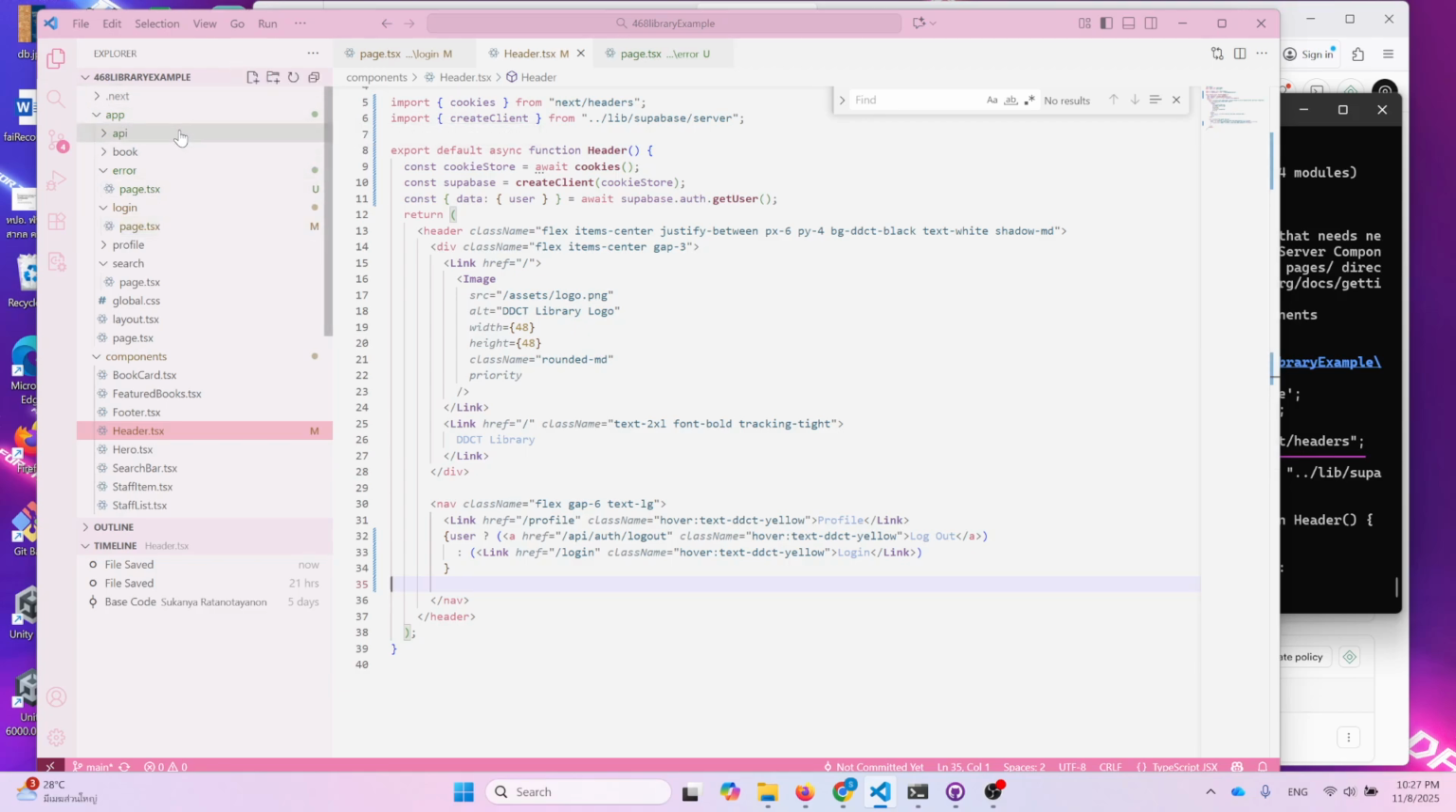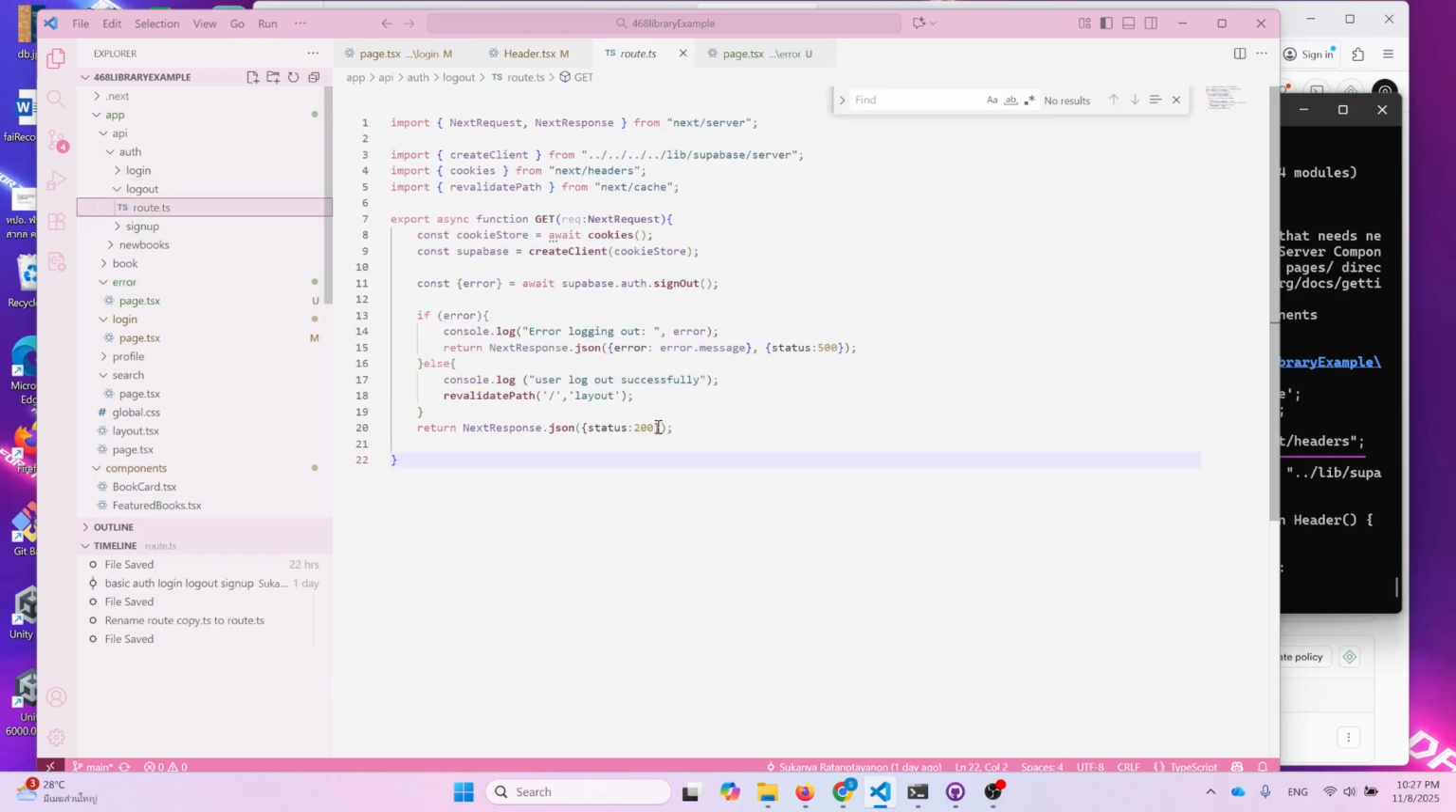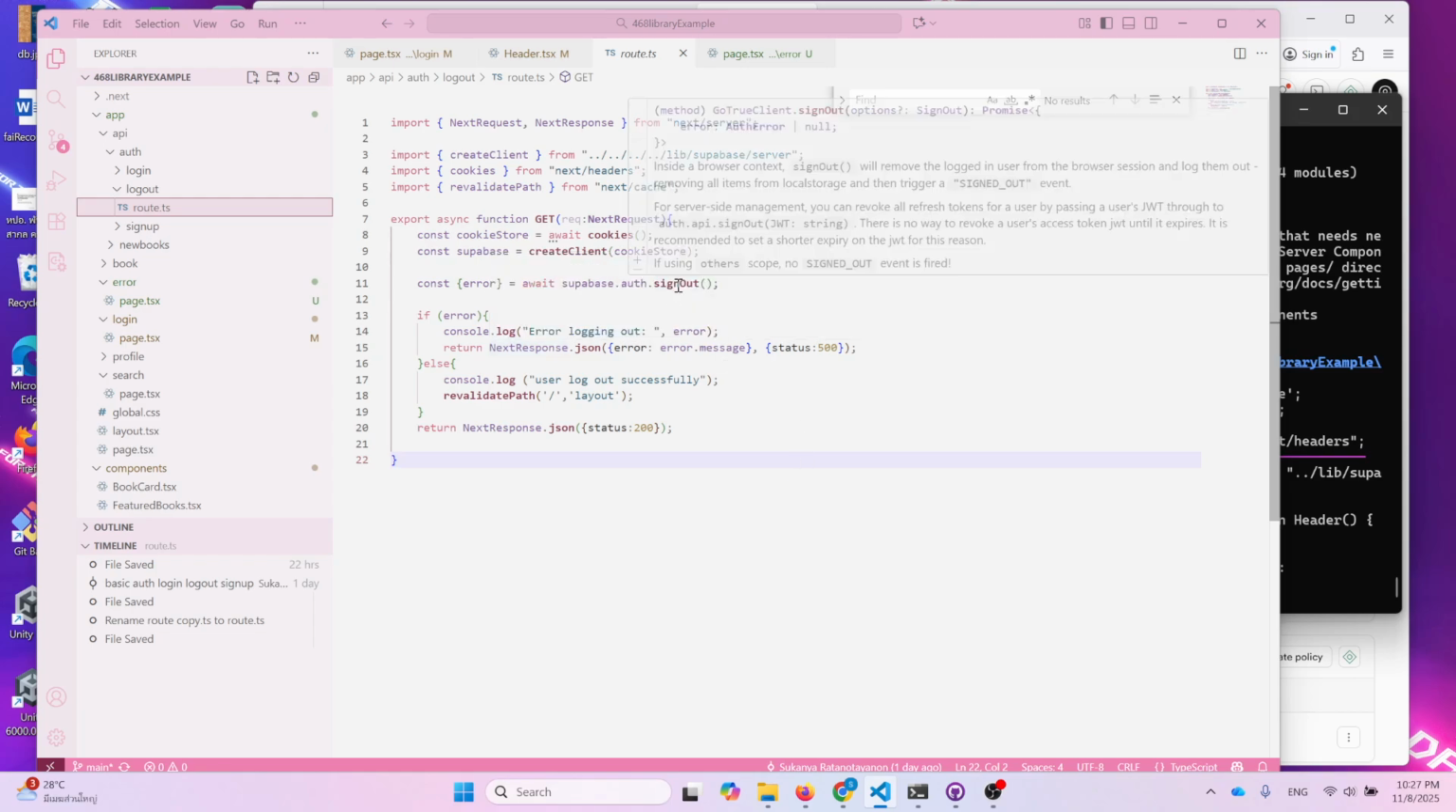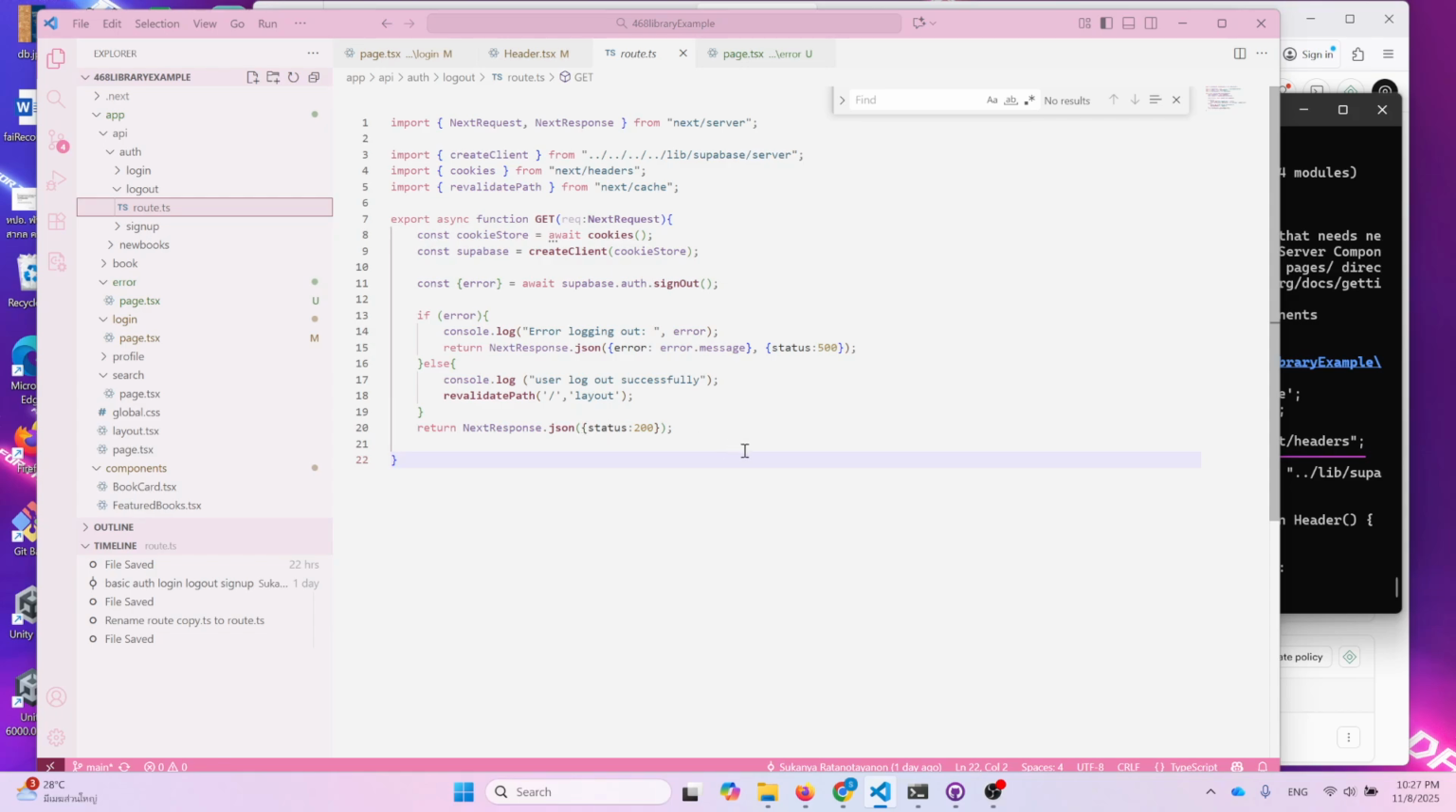Let me check our logout a little bit. What do we do right now? So in our logout, we actually already have the code that logs the user out. So here we do sign out. Actually, it might be better if we redirect the user somewhere else after we log out. So let's try doing that.